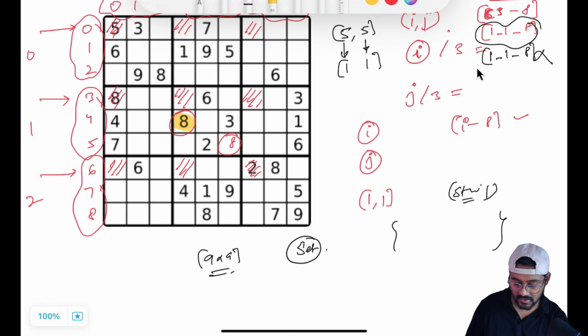9 cross 9 size. Total how many entries can we have? We can have around a similar number of entries. See, 9, 9, 36, and for 36, every entry can contribute to 3 positions. Let's say this entry is part of this row, this column, and this block. 36 into 3. So overall it is a constant time operation in the worst case, and this is how we can solve it.